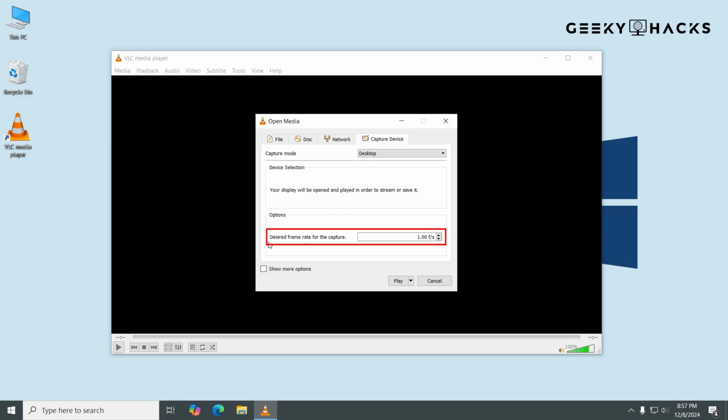Next, adjust the frame rate for your recording. A frame rate of 15 to 20 FPS is sufficient for tutorials or presentations, but for smoother recordings like gameplay, choose 30 FPS or higher. Now click the Play drop-down button and choose Convert.